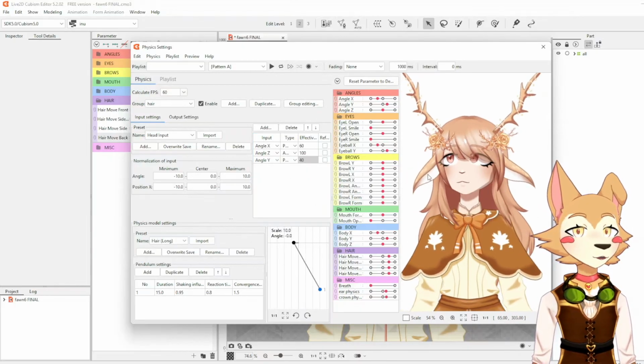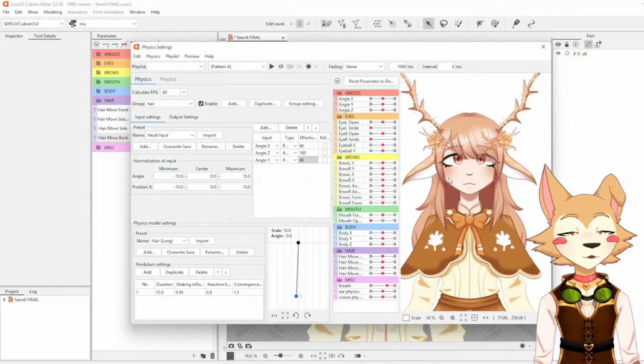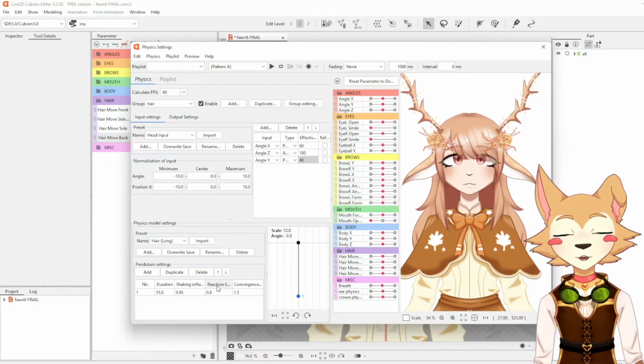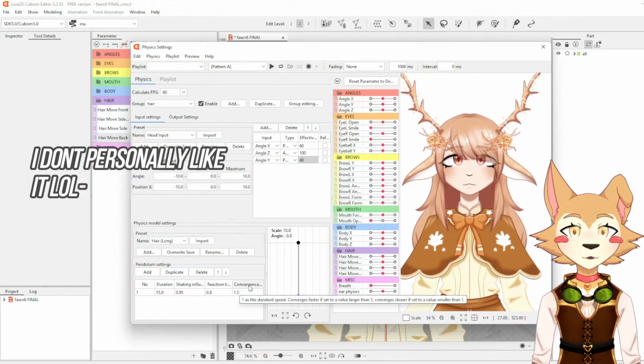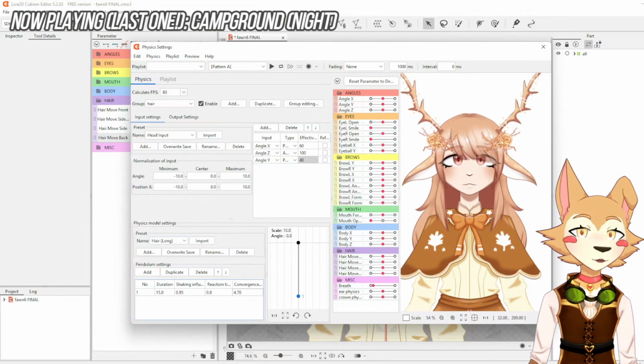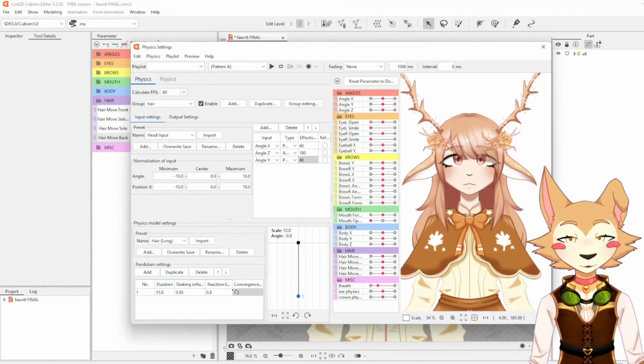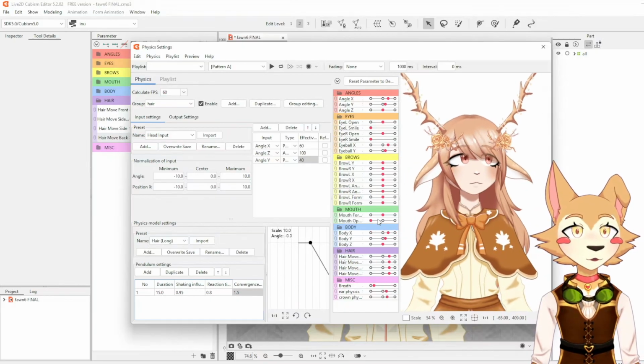Now your physics may look good, but if you want to mess around with it more, you can go on over to the physics model settings down here and mess with the duration, shaking influence, and reaction time. I don't recommend messing with convergence, since the higher the value, the less your physics is actually going to shake. Keep it at 1.5 so that it doesn't affect your flow that much.